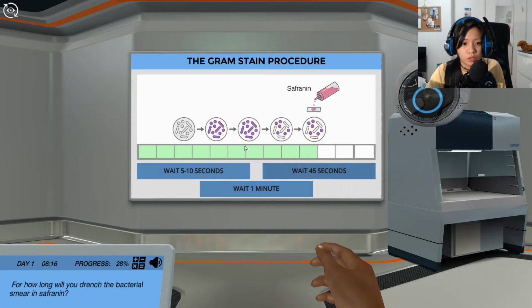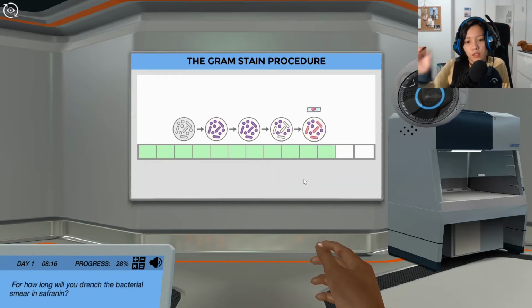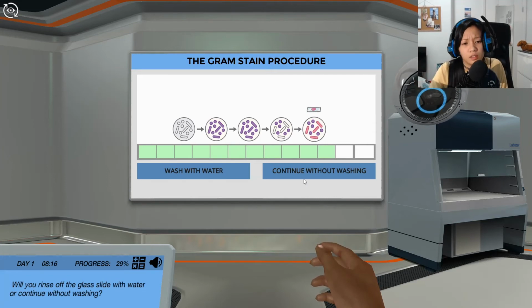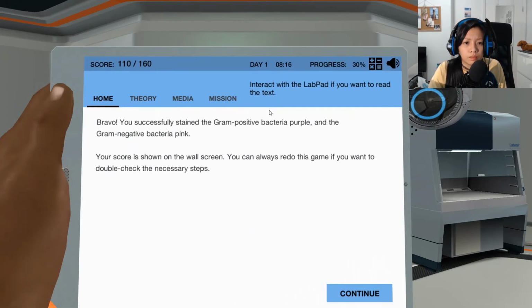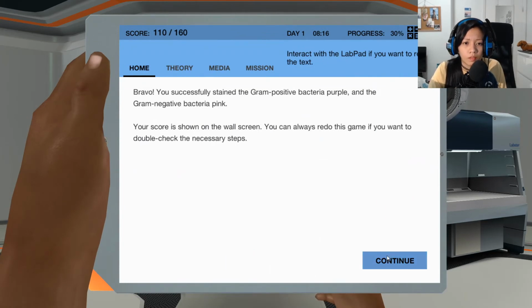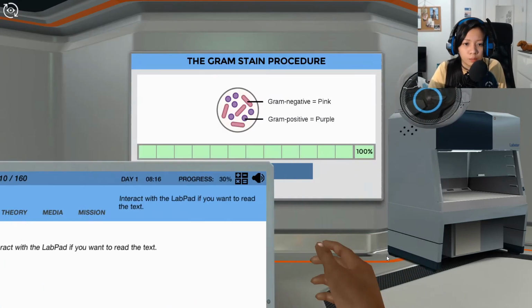For how long will you drench the bacterial smear in safranin? For 45 seconds. Will you rinse off the glass slide with water or continue without washing? I wash it with water. Press Analyze Result to see if you have passed. Bravo! You successfully stained the gram-positive bacteria purple, and in a speed run.